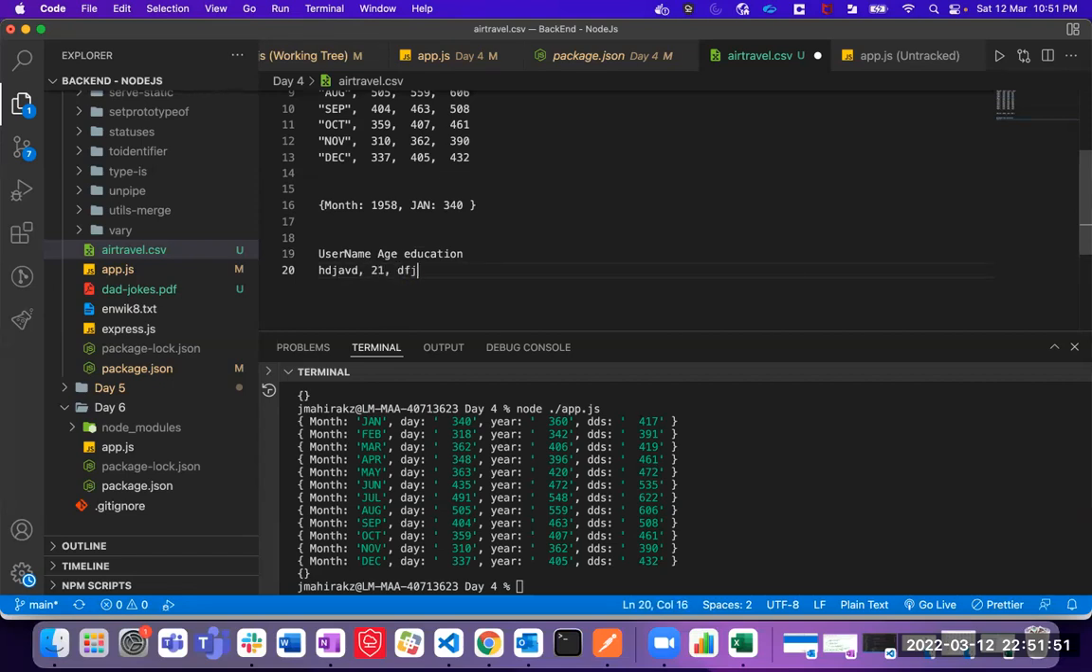21, whatever it is. Like this is how it is, right? So username is this one, age is this one, education is this one. So this is how the format of the incoming data should be.